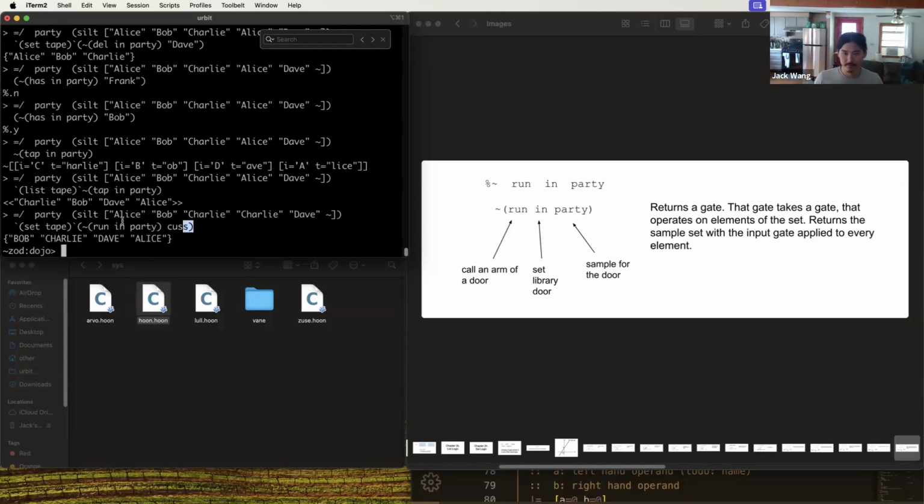Okay. So there's a lot more of these utilities. We can't go over all of them, but hopefully this gives you an idea of what's available and what's possible when working with these data structures. Okay. So let's move on.